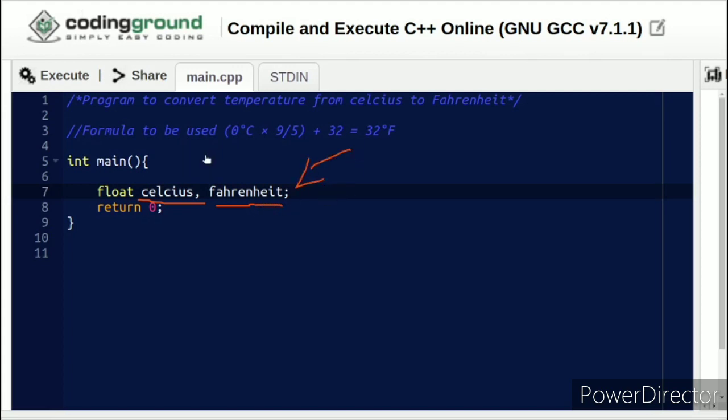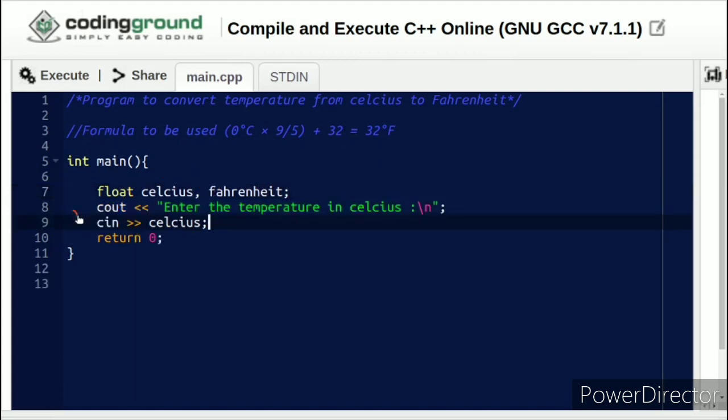Now the next thing that we want to do is accept the value for Celsius from the user, and in order to do that, we know that we need to make use of the cin function. The next thing that I have done is that I have made use of the cout function, which will prompt the user to enter the temperature in Celsius. And once the user enters the temperature, by making use of the cin function, I am storing the value inside of the Celsius variable.